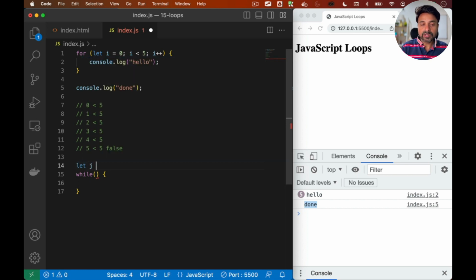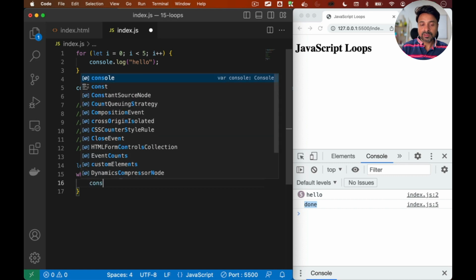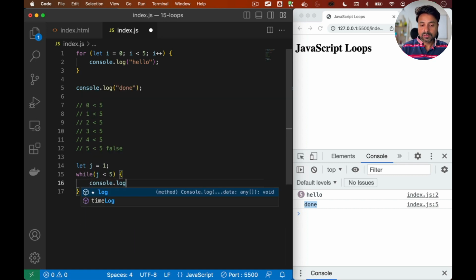So I'm going to create a variable here called j is equals to 0, or maybe this time we'll go with 1. Okay, now here I'm going to check if j is less than 5, right? I'll say console.log, I'll say ha, something like that.